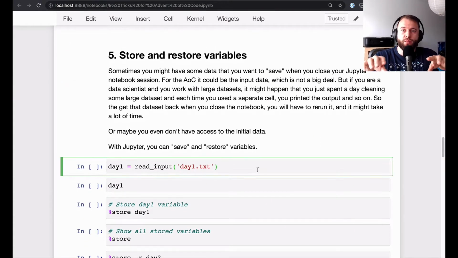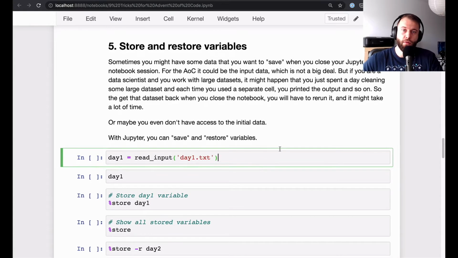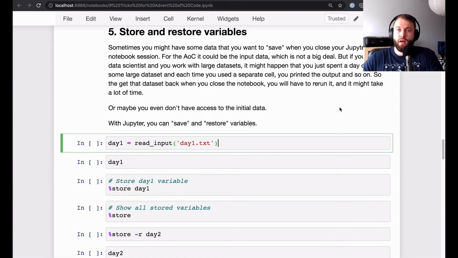Sometimes you might have some data that you want to save and restore when you close the Jupyter Notebook session. For example, for Advent of Code, it could be the input data, which is usually not a big deal. But if you're a data scientist and you work with a large data set, it might happen that you spend a whole day cleaning some data set, and then you close your Jupyter Notebook and the next day you want to continue. But to get back to the state where you left it, you would have to rerun all the commands that you did, and maybe there are some exceptions, so you have to comment them out, and that's a hassle. Also, it might happen that the input data is not available because you were loading it from an external server and now the server is gone.